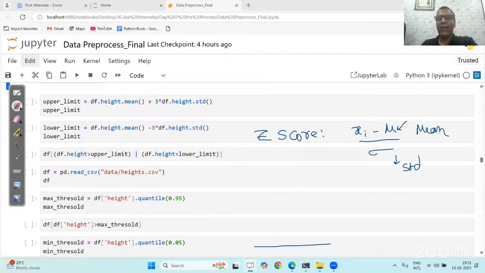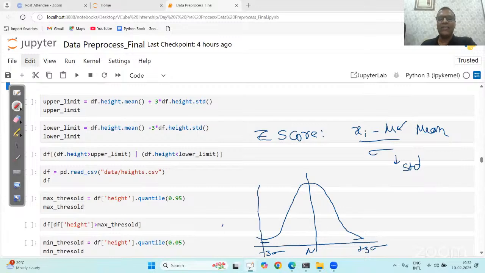Whenever you take a normal curve like this, the center is called mu, this point is called minus 3 sigma, and this point is called plus 3 sigma. Anything less than minus 3 sigma and anything above plus 3 sigma is called an outlier. So first of all, see here, data frame dot height dot mean, then data frame dot height dot standard deviation. Is it okay?